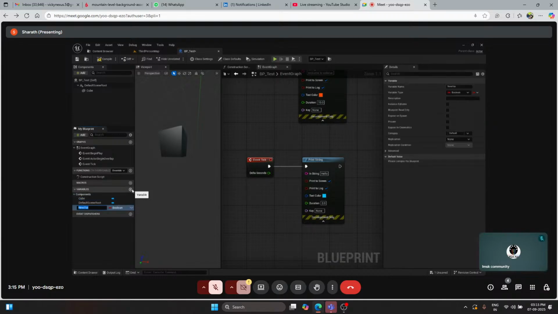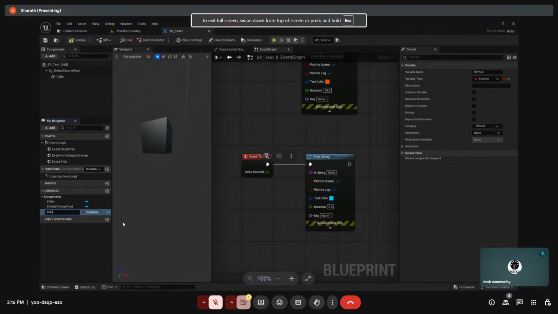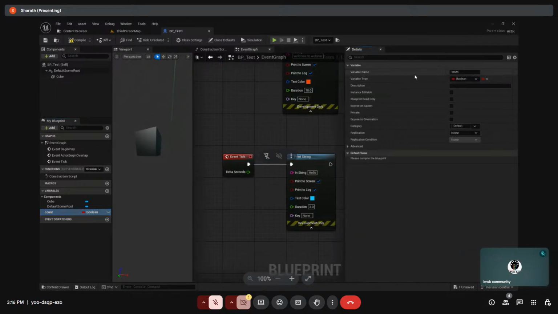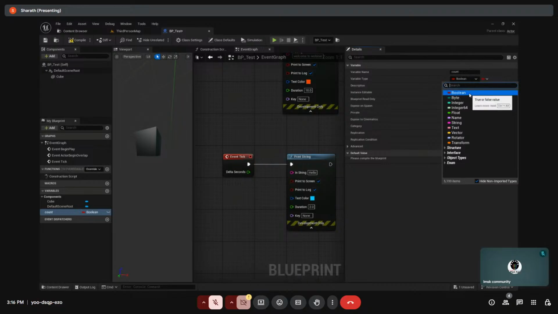I'm creating a new variable, and you can see it asks me to name it. I'm naming it Count. You can find this is a boolean variable. You can also find its behaviors in the Details panel. You can change the variable name, and the type is going to be a boolean, or a byte, or integer 64, float. There are various variable types. I'll explain them one by one.